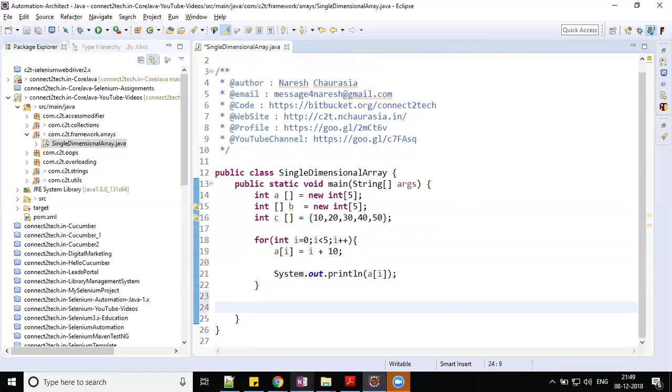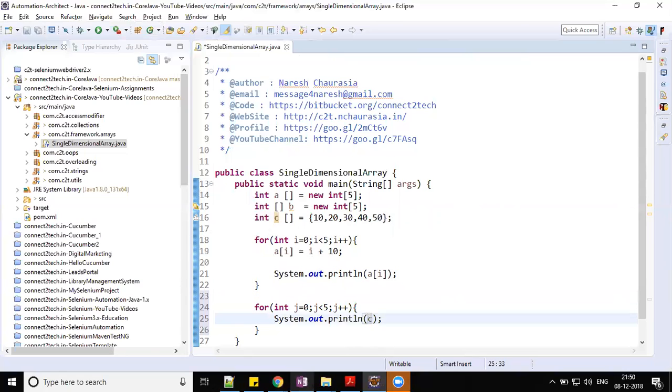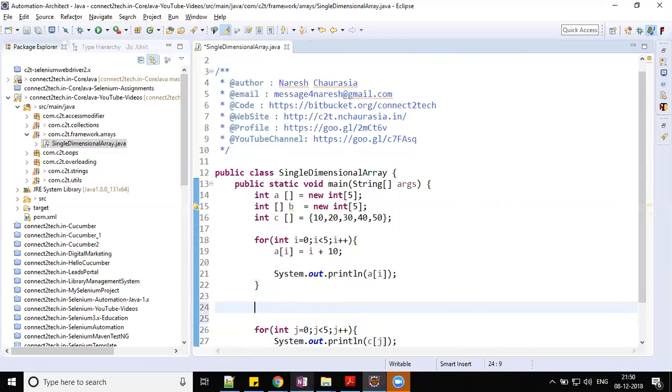So if I want to access the elements of this particular array, how I can do that is for, I can say int j equal to 0, j is less than 5 and I'll say j plus plus, right? After that I'll open bracket, close bracket, and I can say sys out of c of j, right? So let me put a small separator here so that we don't get confused.